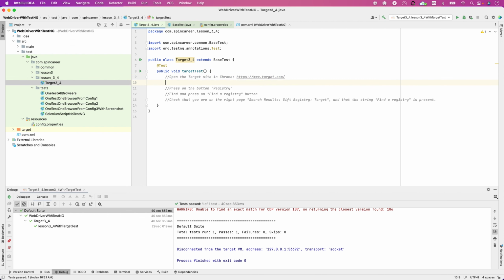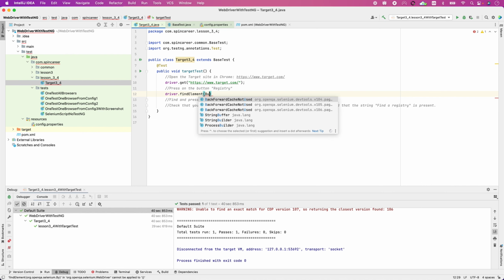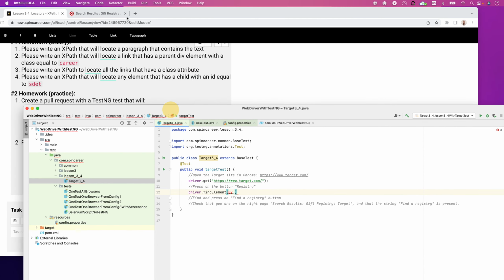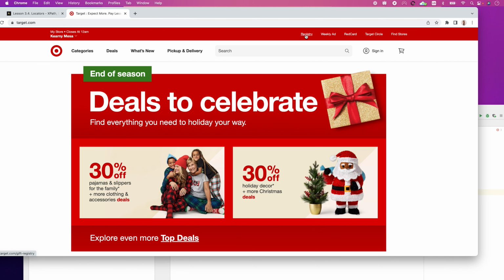Okay, so for the first step, obviously it's gonna be driver get and then this URL. That's gonna open the web page and navigate to target.com basically. Then for the second step, I want to do driver find element, and I want to make sure what is gonna be my locator. In order to do that, let's open that together. Let's open the main page.